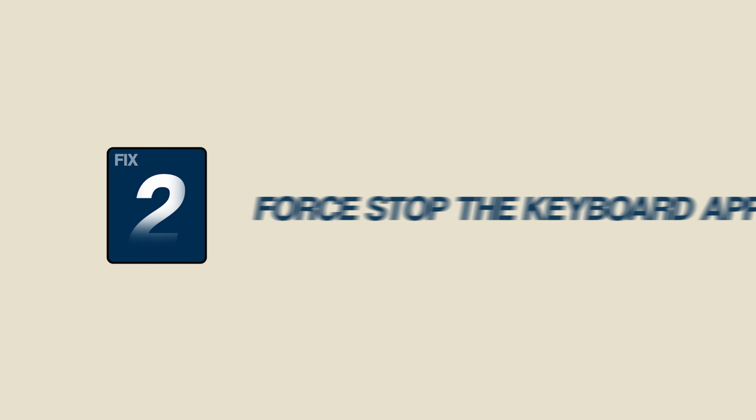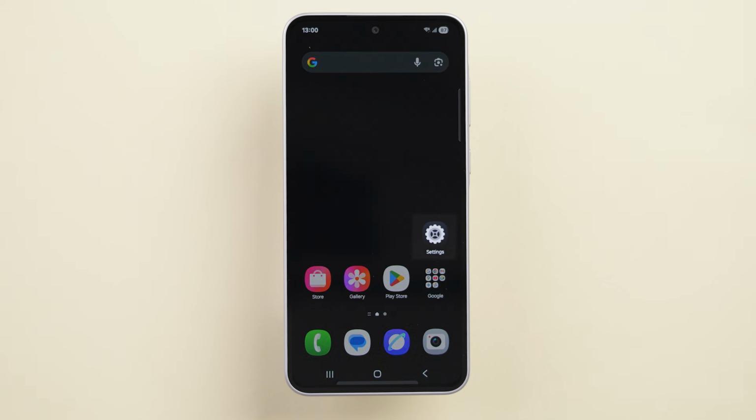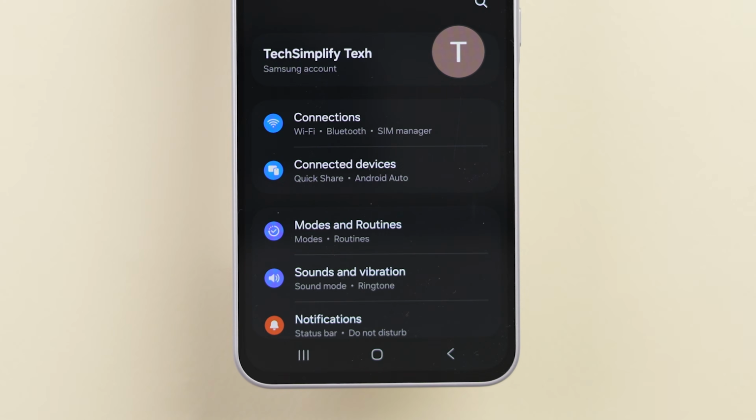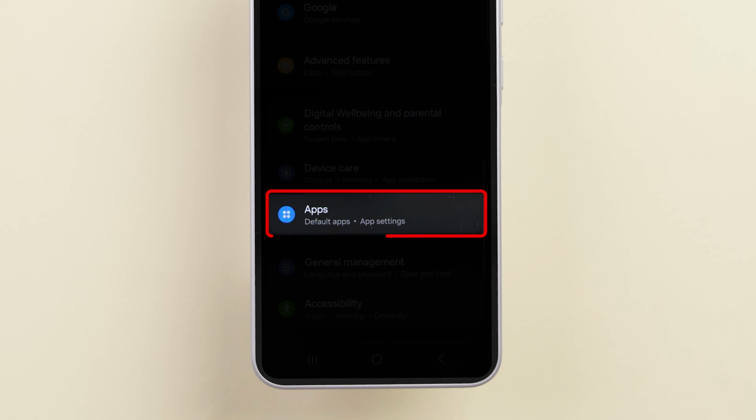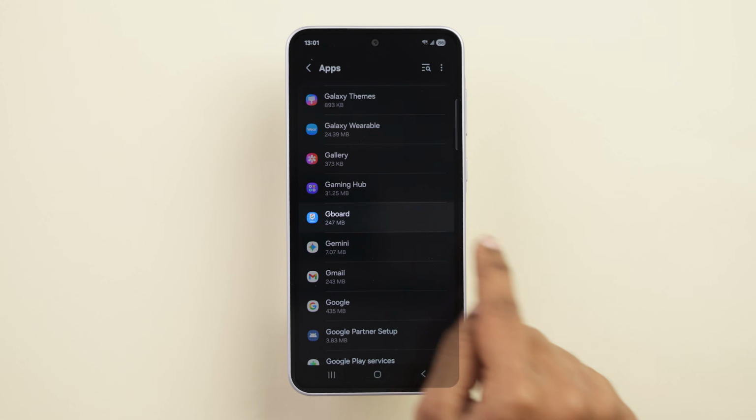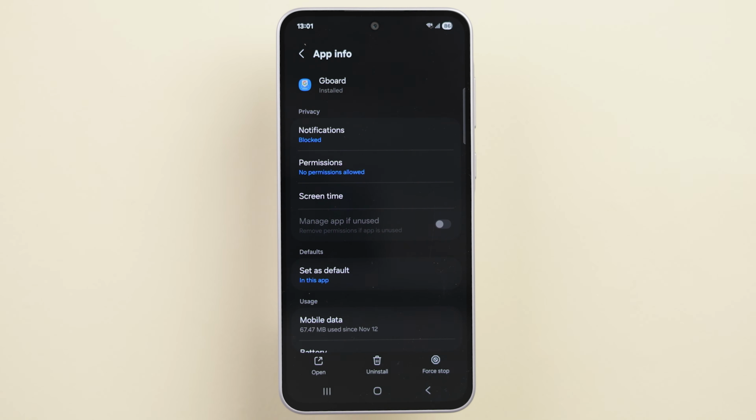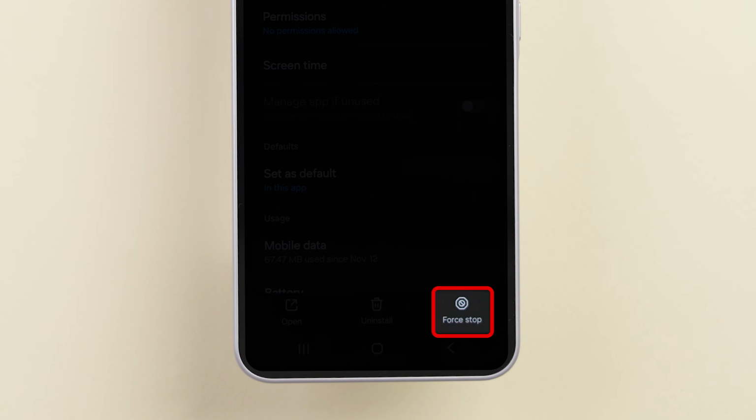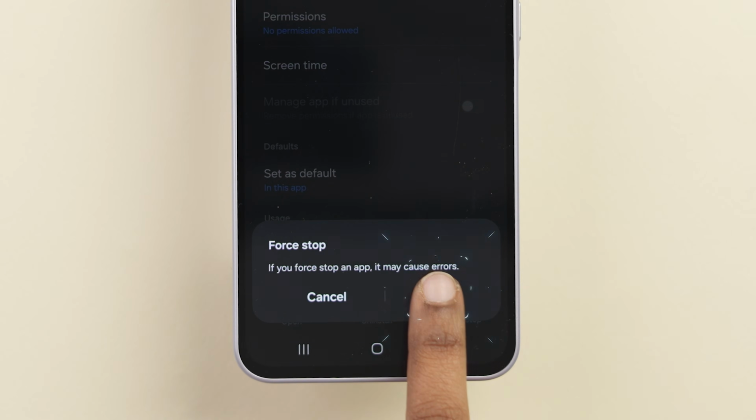Fix 2. Force stop the keyboard app. Go back to the Settings app on your device. Then, scroll down and tap on Apps. Again, scroll down and tap on Gboard or your keyboard app. This opens the Gboard info. At the bottom, tap on Force Stop, and then confirm it.